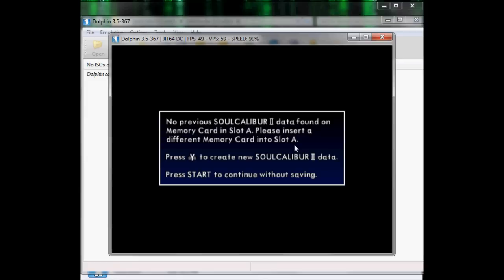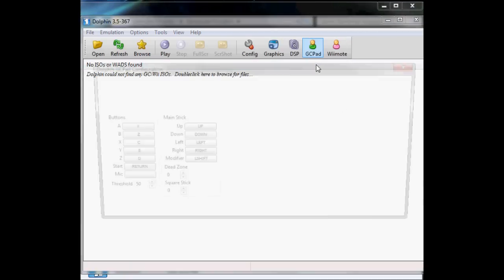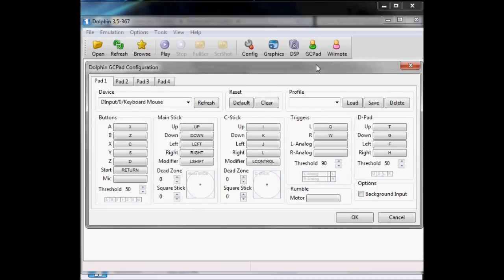We really should set up our controls first, shouldn't we? So press it off and we'll go and set our controls up. So if you click your GC pad, GameCube pad, you can choose what controls you're going to have. So my default one is that. If you have something else, you want to click it in here. That messed up. There we go.